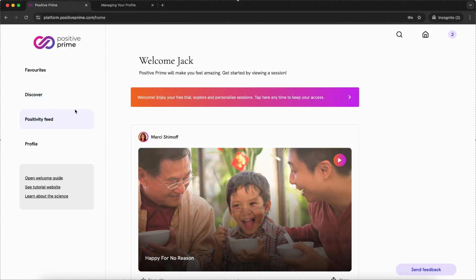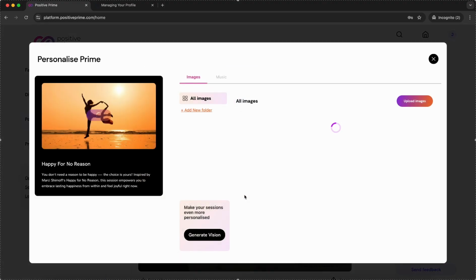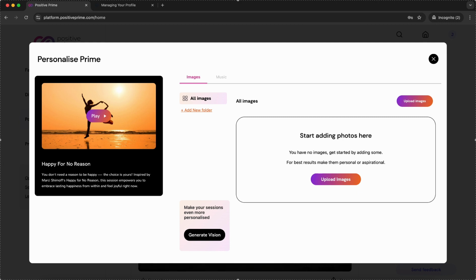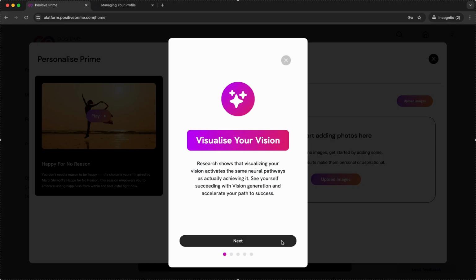If we go back to the positivity feed and we go to play a session, you'll see that there is a new feature available. You'll see it right down the bottom here. It says make your sessions even more personalized, and you can click the Generate Vision button. So we have introduced a new tool that allows you to visualize whatever image you want and put yourself in a photo achieving your goals.